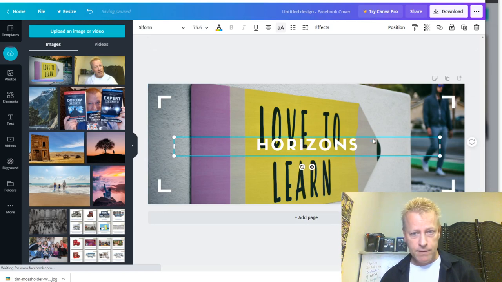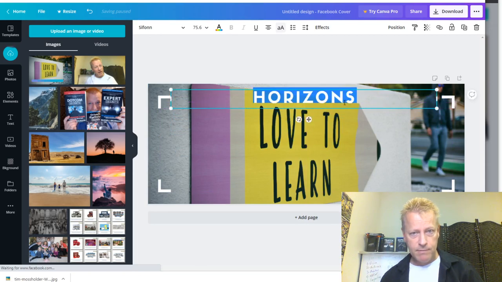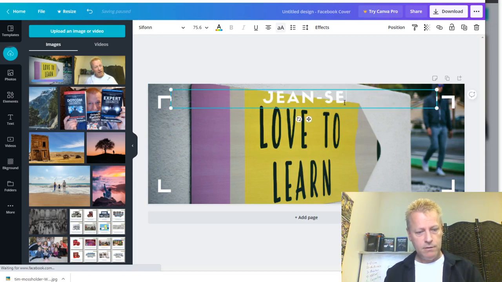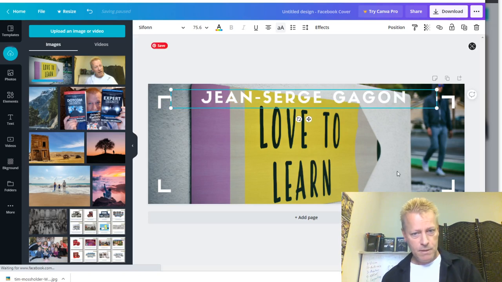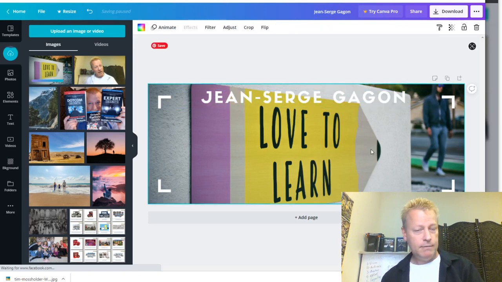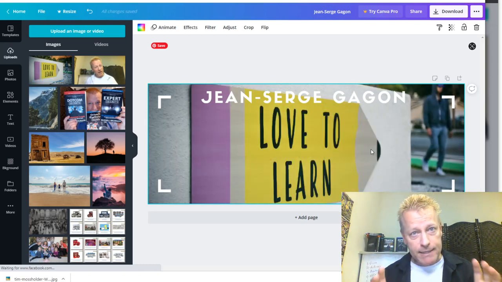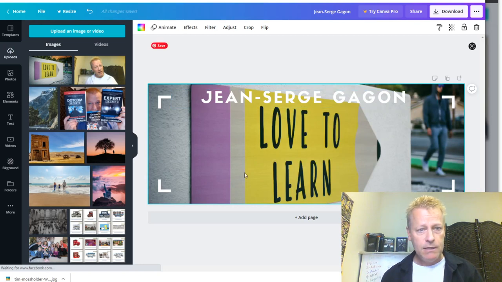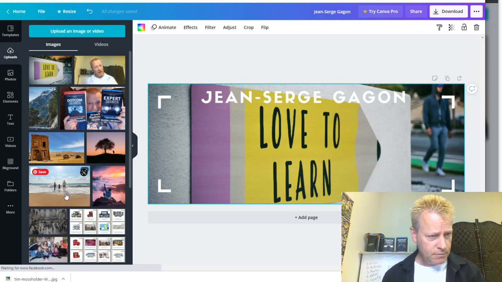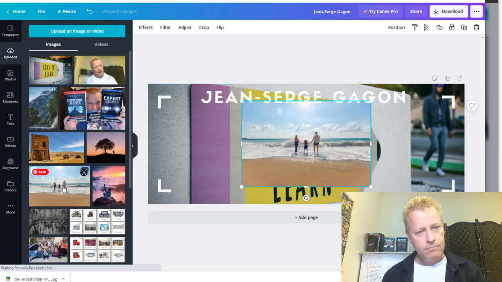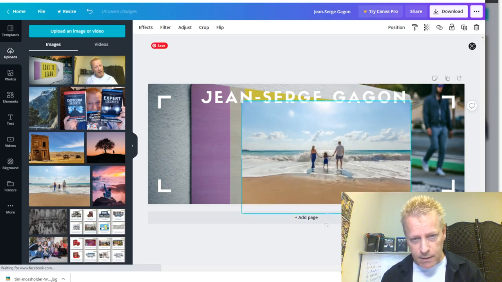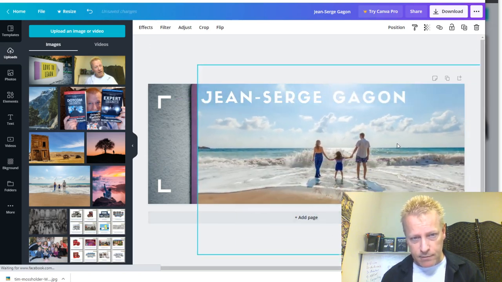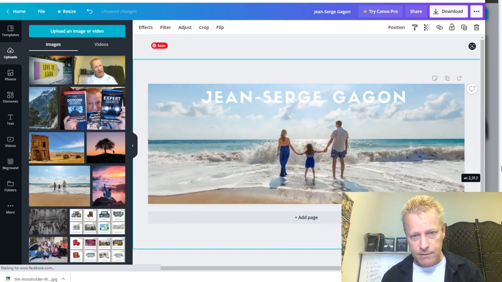So let's just move this horizon here to someplace else, move it to the top. Let's change that to Jean-Serge Gagnon. Whatever you do, this lets you create an image that's the right size, right? So I can put whatever text I want, I can post pictures, and do whatever I want. I can change the picture to something else.